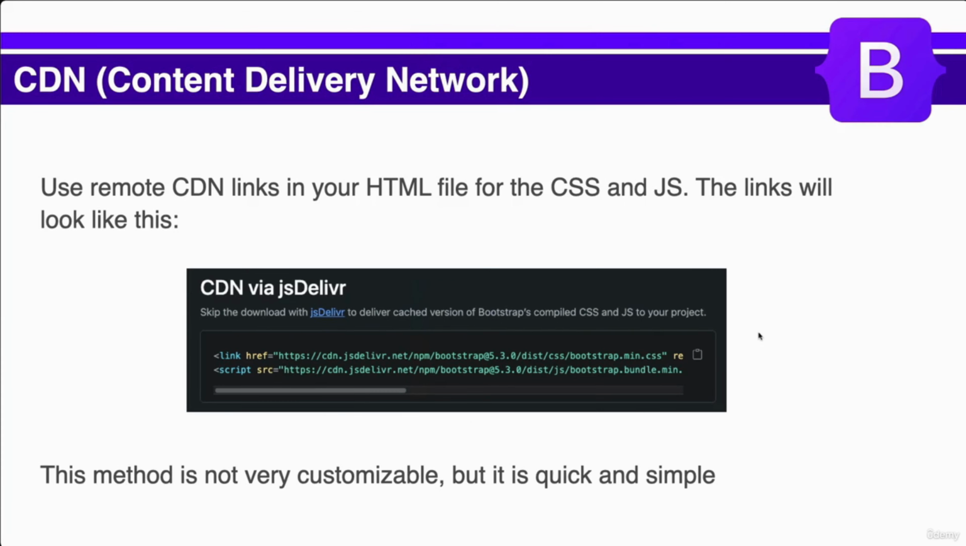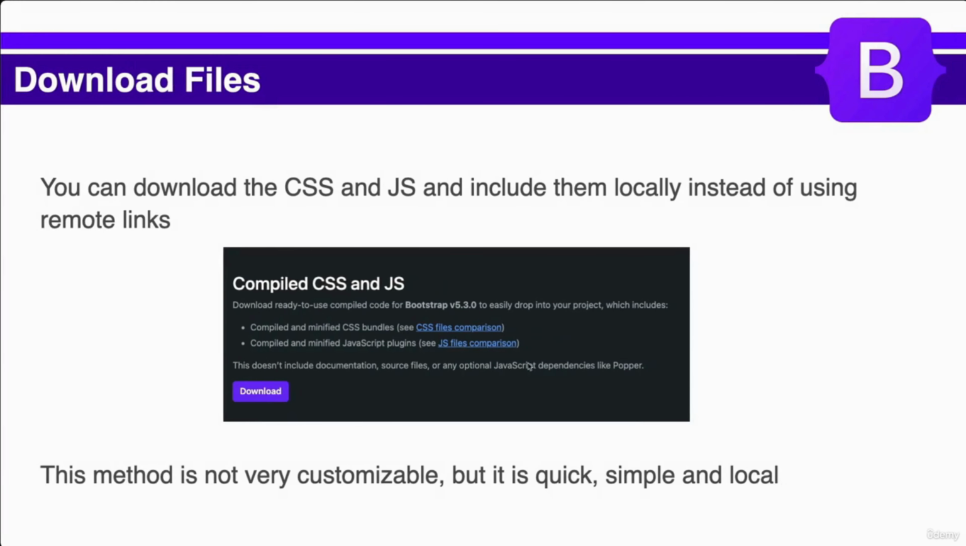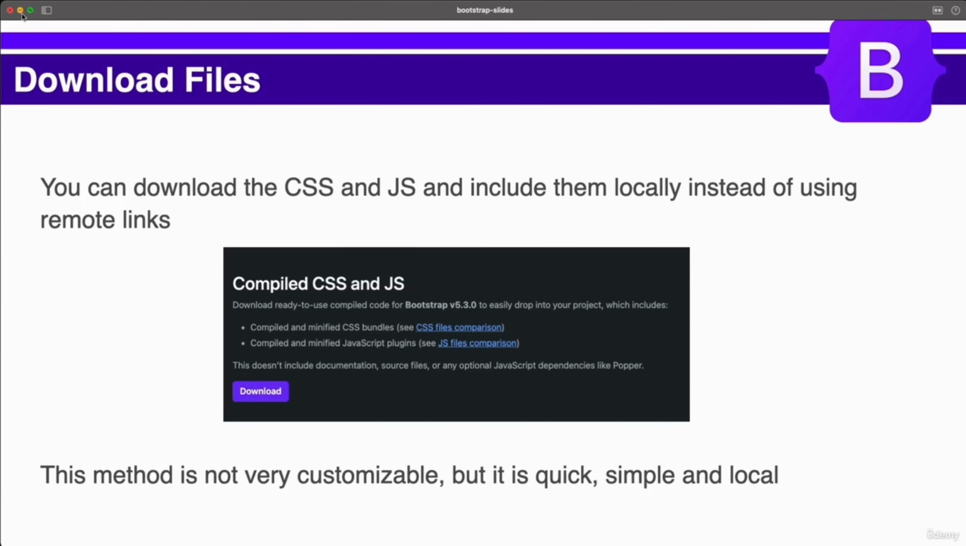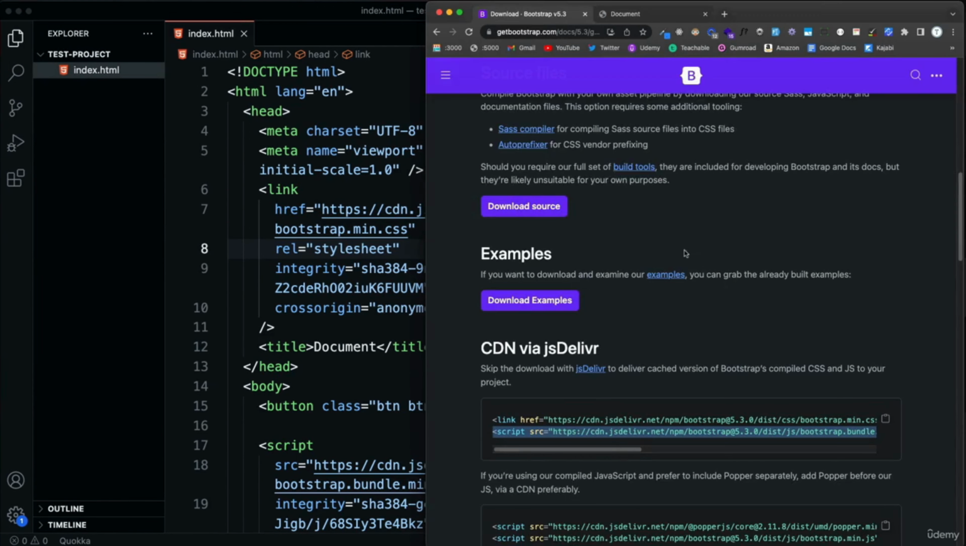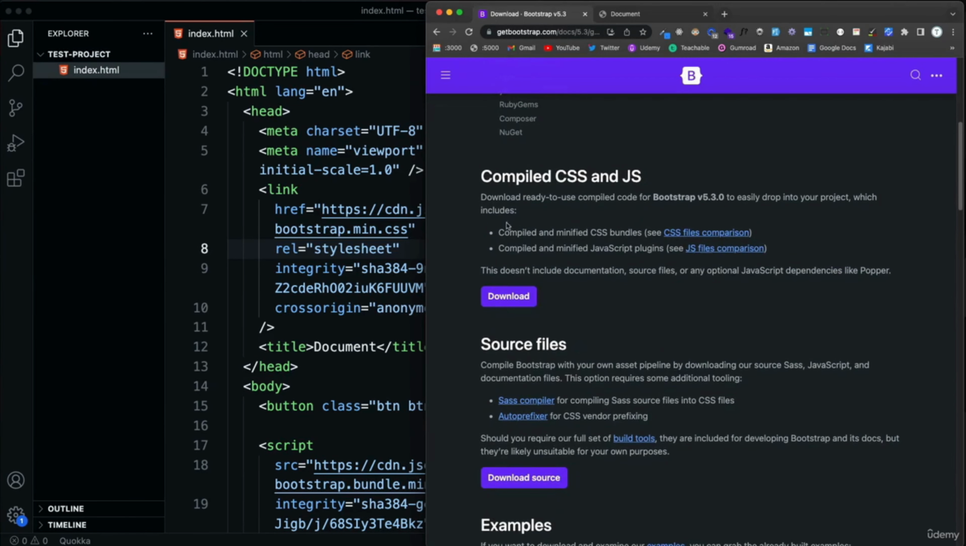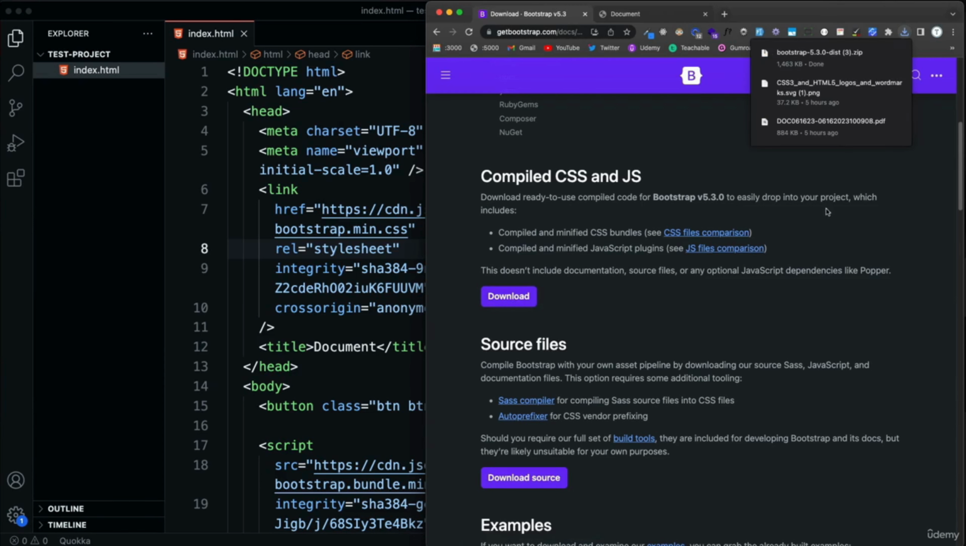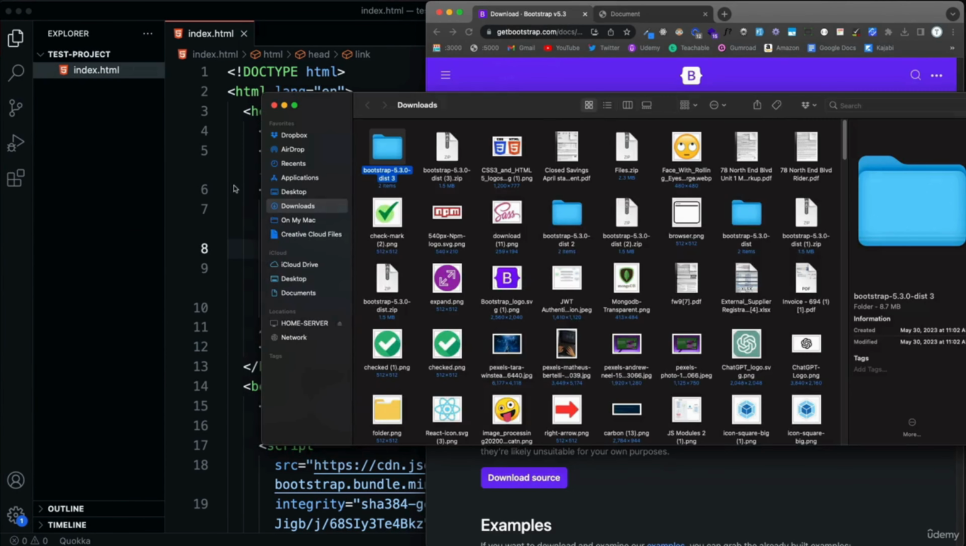Now, the next way to use Bootstrap is to download the files. So you're essentially doing the same thing, but instead of using the CDN links, you're using the files that you actually have in your local environment, which can be better because it's local. So if there's no internet connection, it still works. You're not reaching out to a remote server. So for that, you would just come to this download page, and you have two options. You have the source files, which includes the SASS, which I'll explain next, and then you have the compiled CSS and JavaScript.